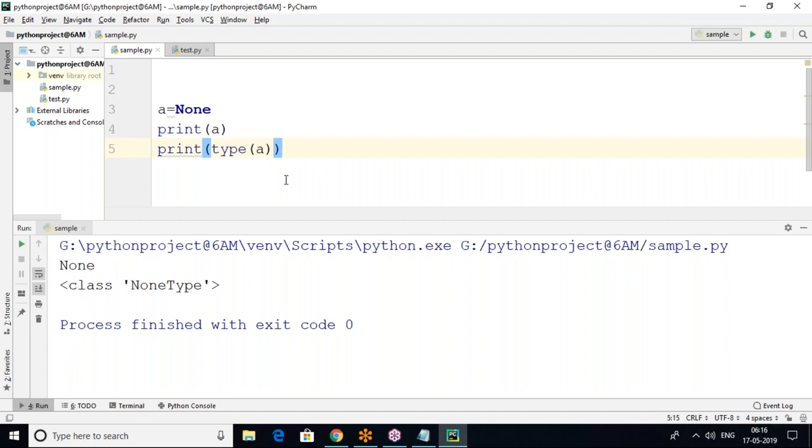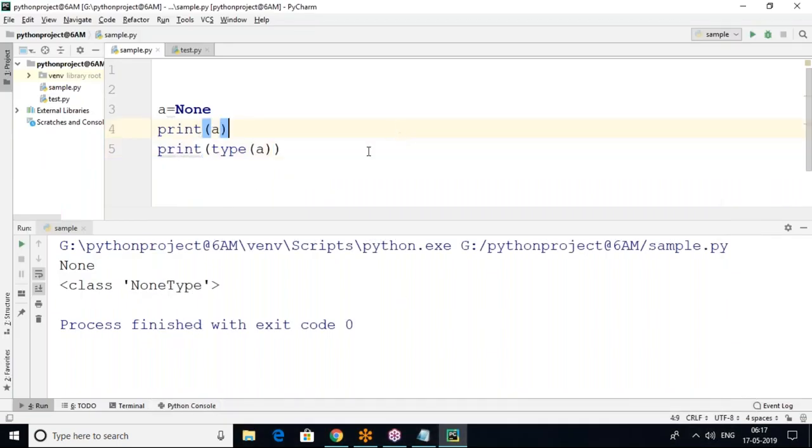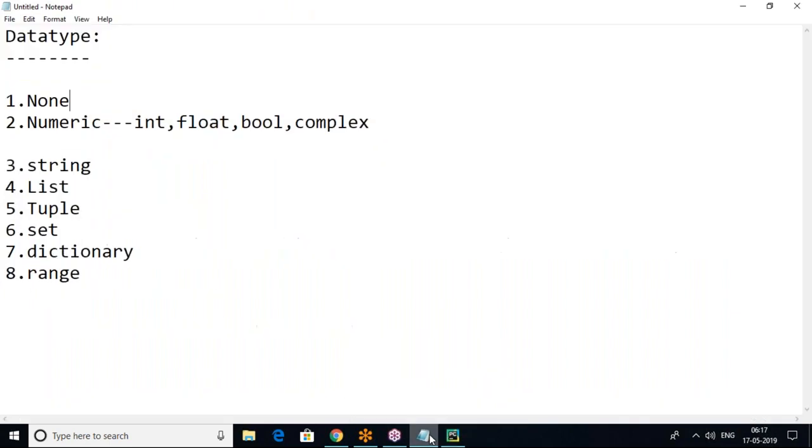Now you can see NoneType. This is no data type. A variable which doesn't have any data type is called None. Any data is called None. That is called the None data type. There is no null in Python.